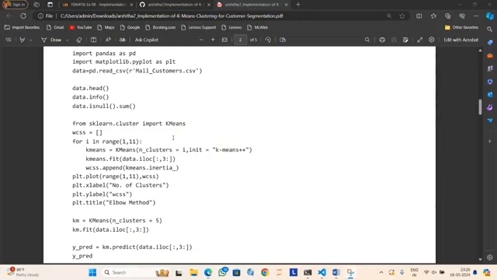And then we are plotting the elbow curve. The code here plots the elbow curve by plotting the inertia, which is WCSS, against the number of clusters, and the range is from 1 to 11. The x-axis here represents the number of clusters, and the y-axis represents the WCSS, and the elbow point on the curve indicates the optimal number of clusters.